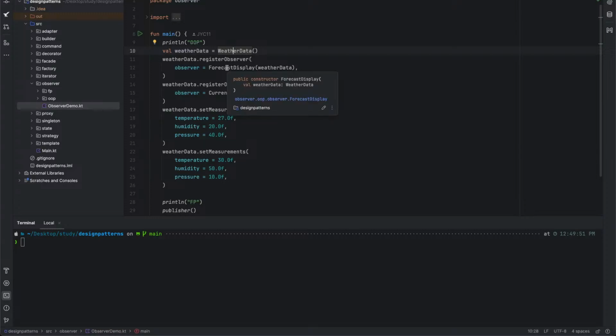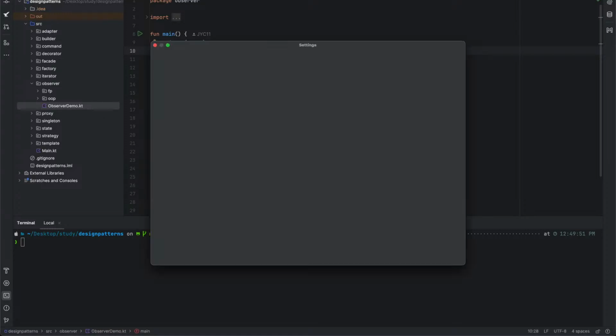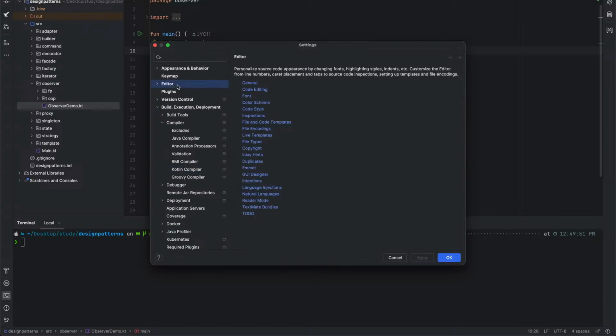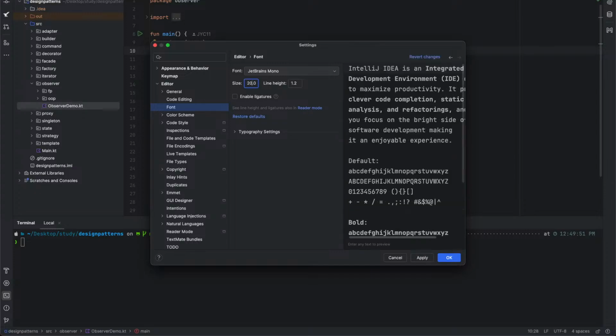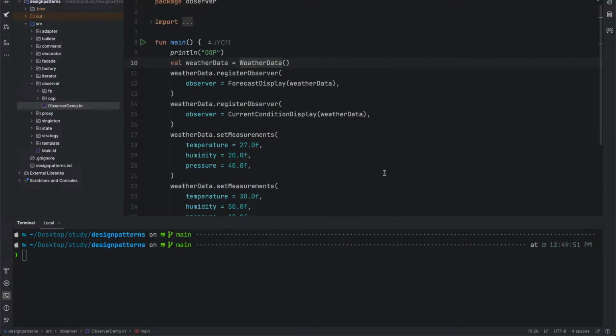Can you make the font a little bigger? Okay. Hold on. How do I? IntelliJ IDEA settings, and then editor, font. Let's make it like 20. Apply. Okay. Is this better?